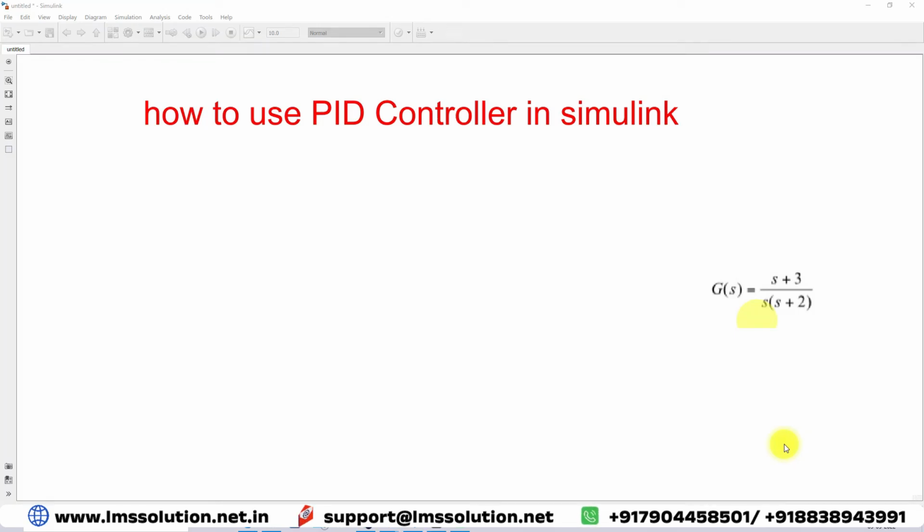Today we are going to see how to use a PID controller in MATLAB Simulink. For that, I'm going to take one transfer function, G(s) = (s + 3) / (s(s + 2)). I'm going to design a PID controller for this particular plant. For that, I'm going to create that plant first.